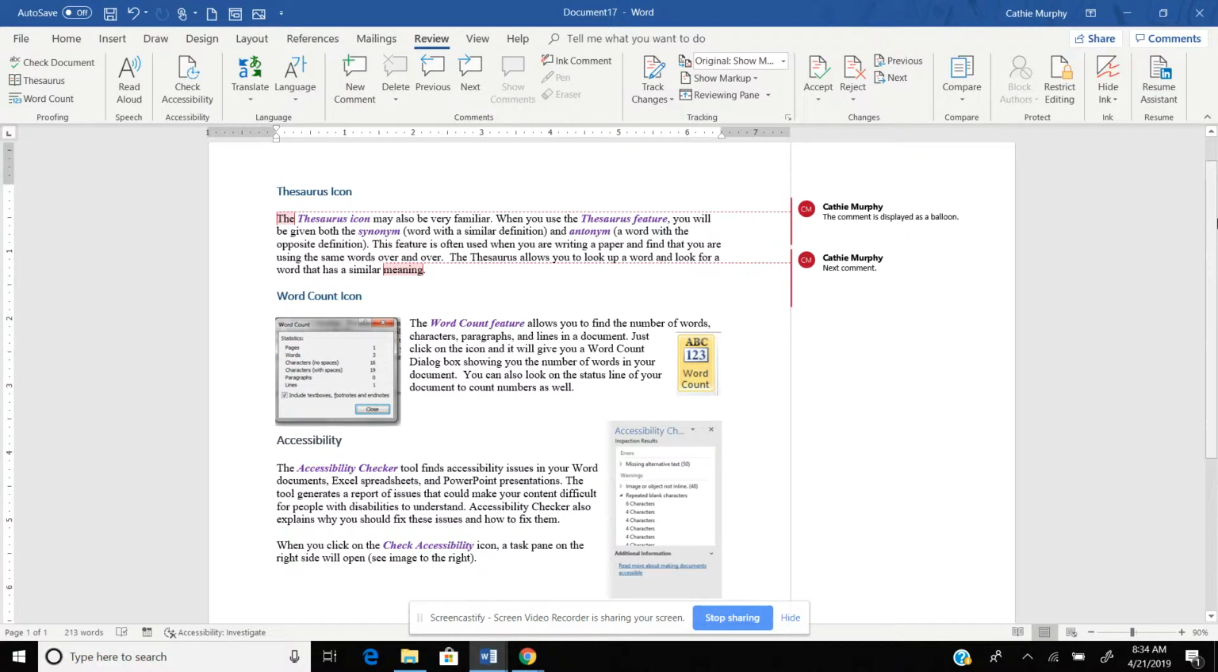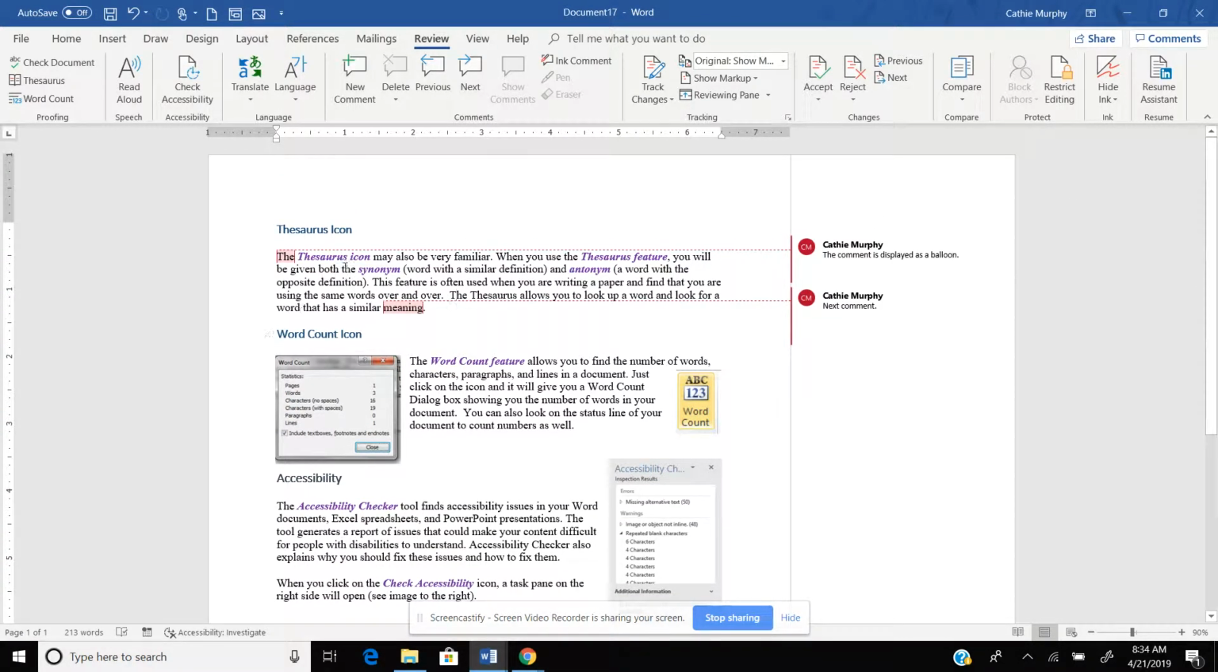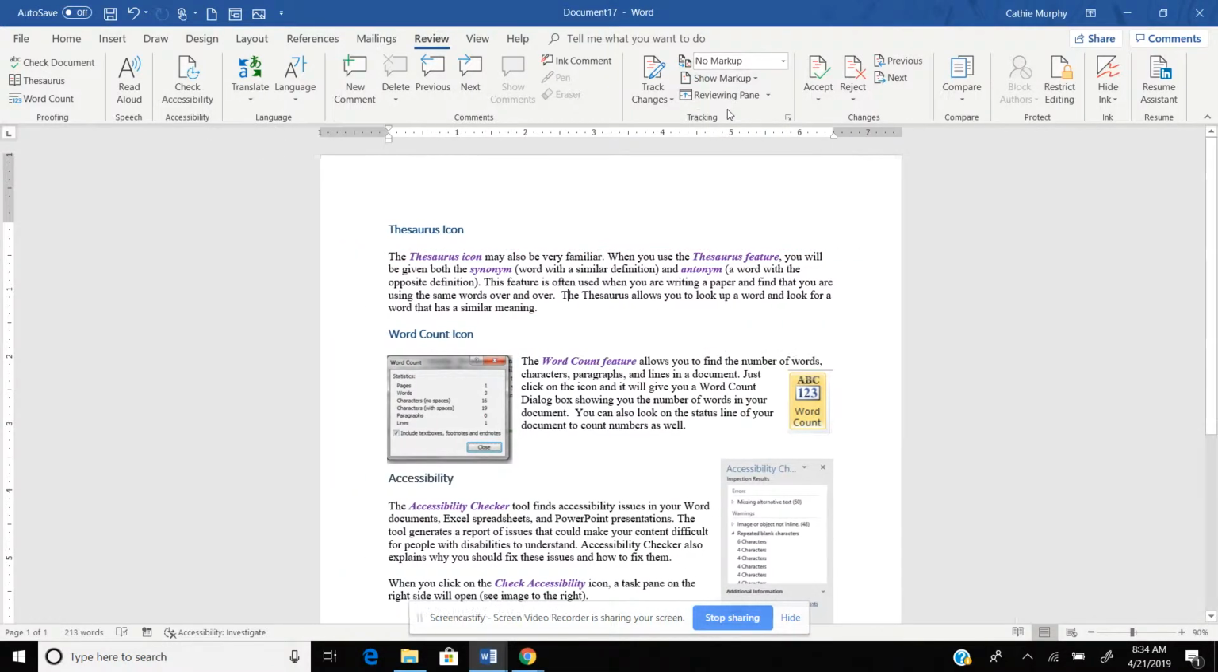So that is pretty much this section on comments. You go back to your original show markup. If I want to get back show all markup, I can click on all markup. If I want to show my original or no markup, all my markup is gone. So that's pretty much it for Chapter 8. Have fun with working with your comments.